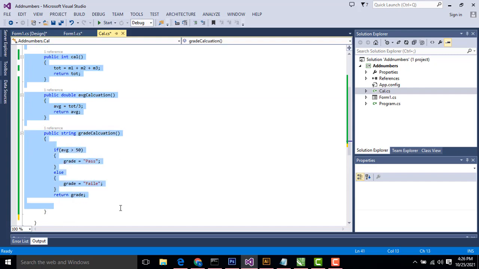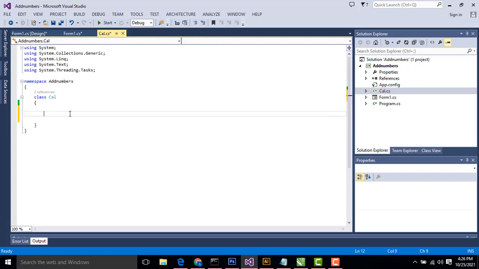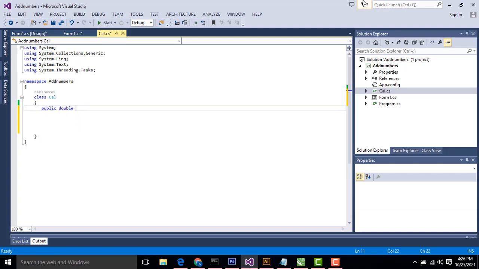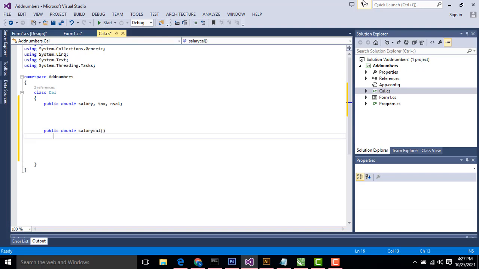So what we have to do here is, first I am going to create the variables. Public variables: public double salary, tax, netsal, all are double. Then, to calculate the employee salary, we have created a function here: double salary calculation cal. You have created the function, right? Now you have created the salary, right?